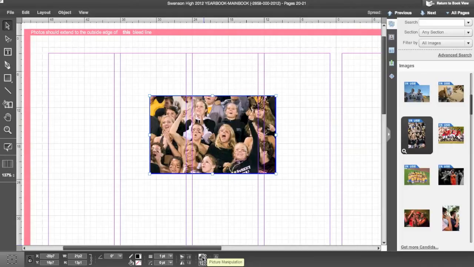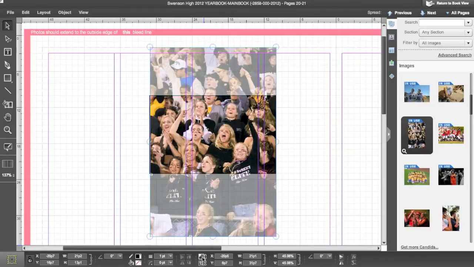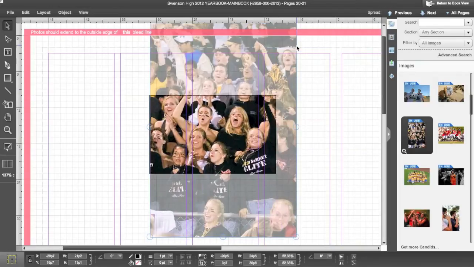You can also click on the picture manipulation button to change how the shape crops the photo. Click on a circular point and drag to adjust the size of the photo in the shape.